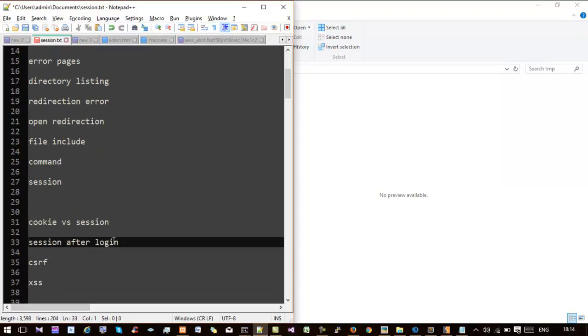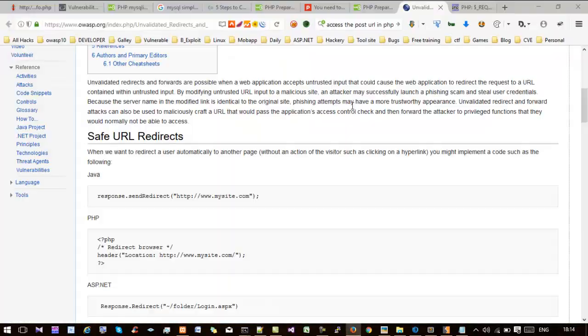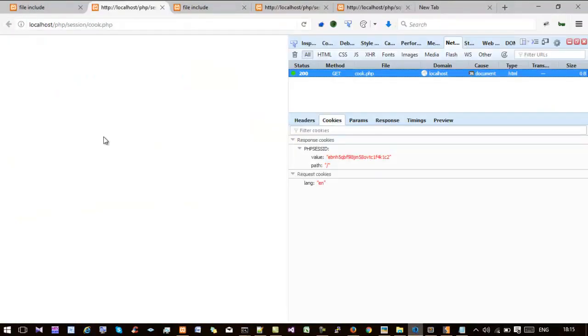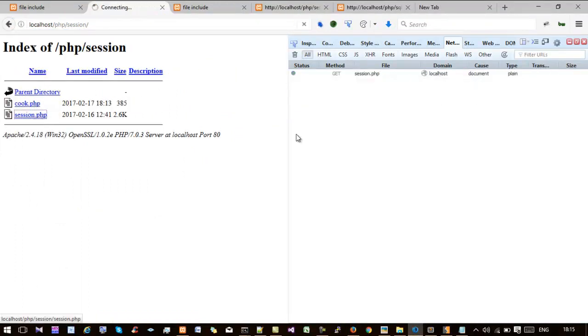Another scenario we face is after login: we may say in the application that after login the session ID should change. How this sort of thing is implemented, I will show you in this code. Just showing the simulation of the code.